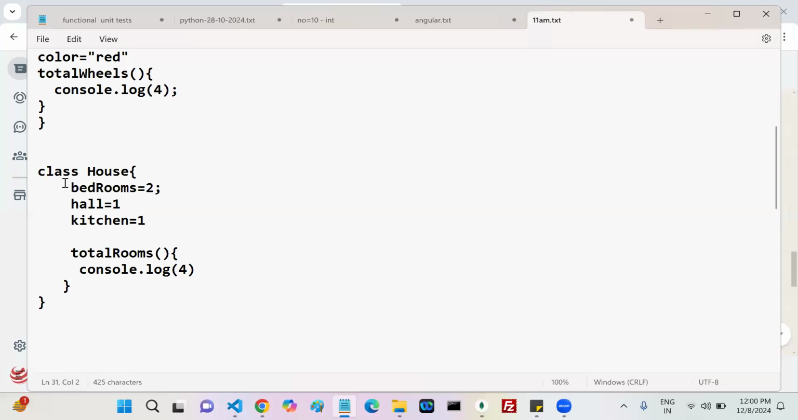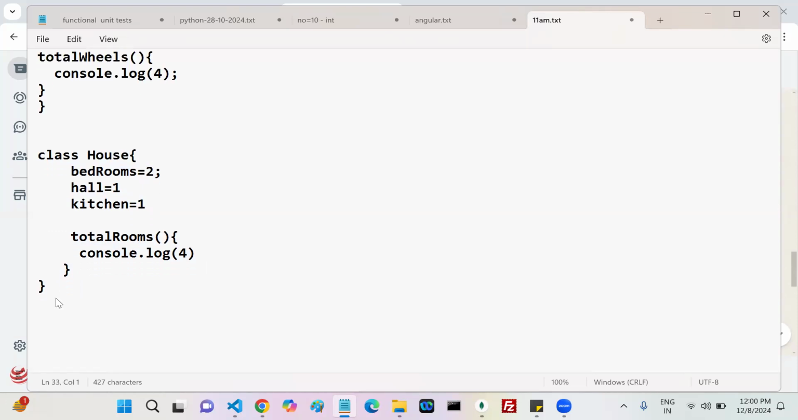So if you want to get the services from the class, what should you create? You should create an object to access the class members. So how can we create an object? Very simple.